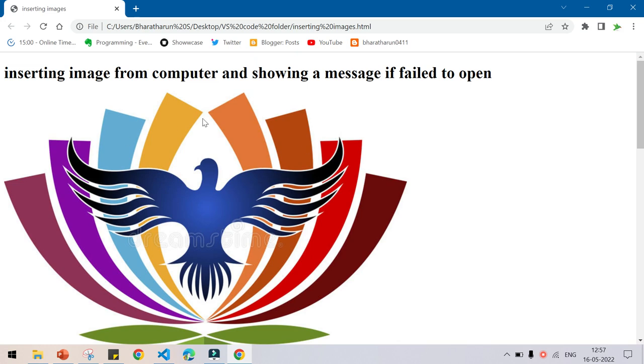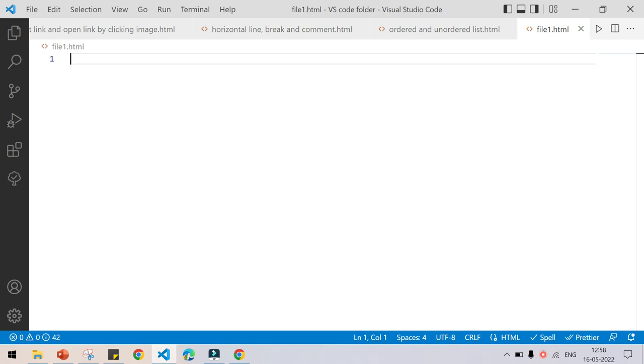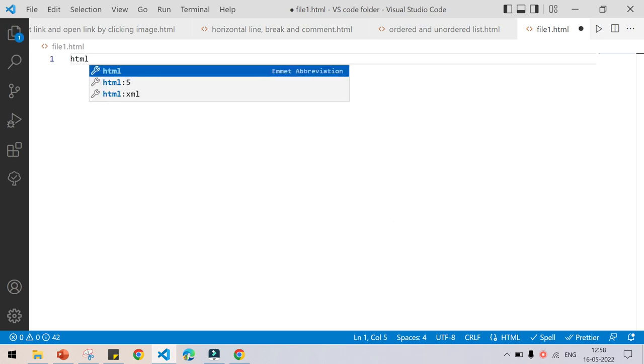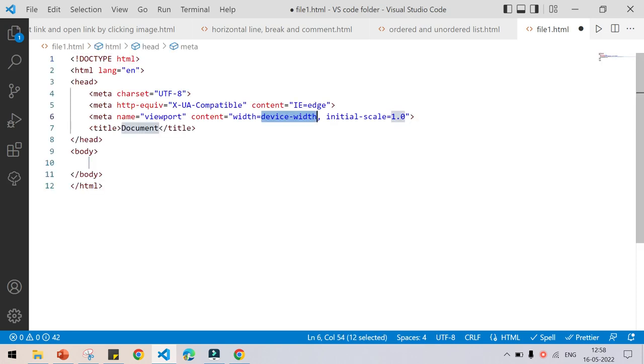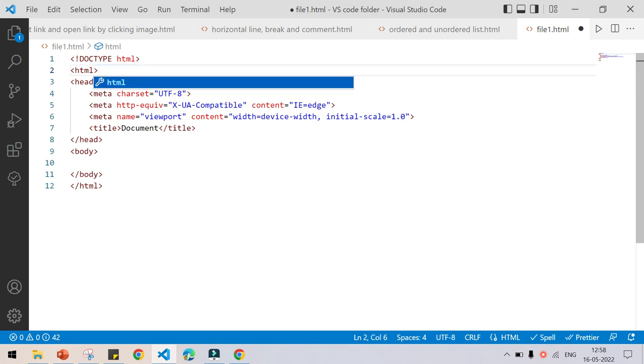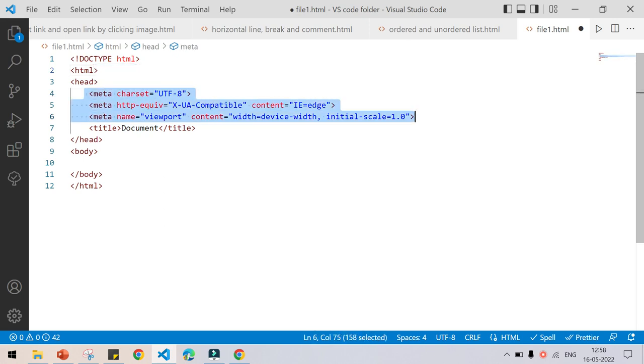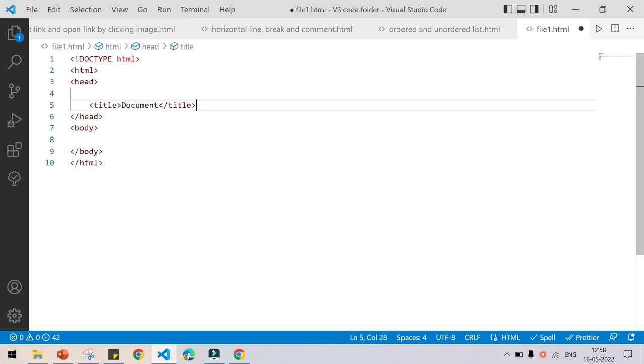And we will be inserting this image. This is the image which I am going to insert. And the title of the web page here is inserting images. Now let us go to the VS Code editor and construct the base structure of HTML by pressing like this and enter. Now, these are all unnecessary, so delete them, and this is also not necessary. By default HTML gives a title to the web page, so this is also not necessary; delete this.